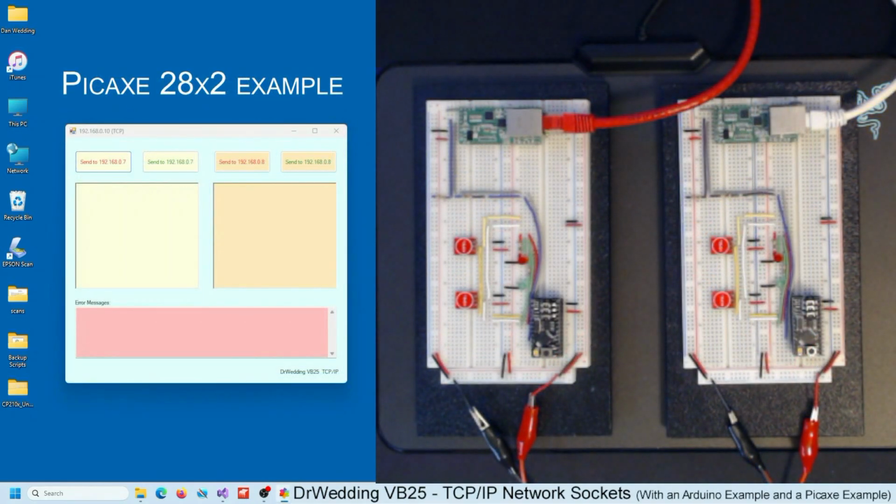Now I will run the program and demonstrate that bidirectional communication has been established over the network between the Picaxe 28X2 boards and the VB program. I plugged the computer and both Picaxe boards into a network switch so they are on the same network. I have also applied power to the boards. There are 4 buttons on the form. When I press the buttons on the form, it will send data to the selected microcontroller and toggle the desired LED.